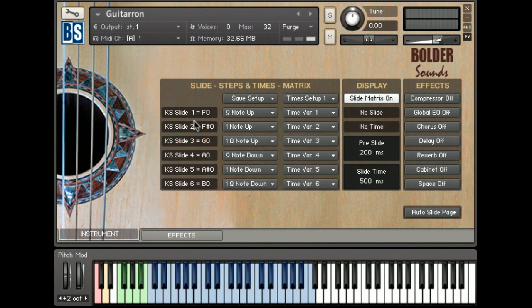So these are your 6 variations of slides that you can use, and it's very effective for creating variety, so all the slides do not sound the same. These are all KSP generated slides. So there's that slide, and I'll use a different key switch. Same note, totally different slide. That's from above, and that's a very slow slide from above. So that is the slide matrix being turned on.